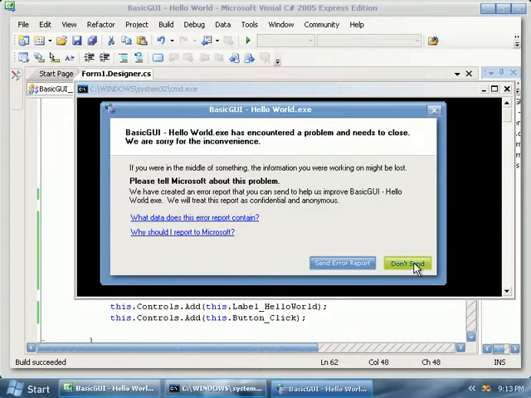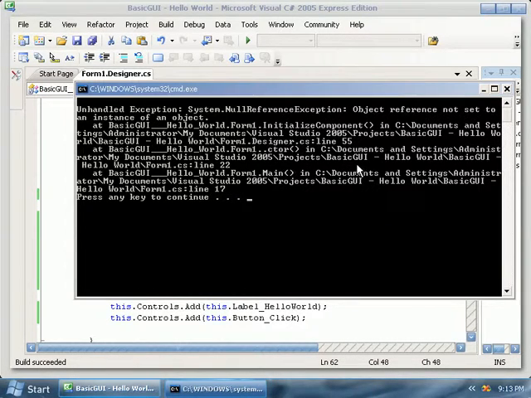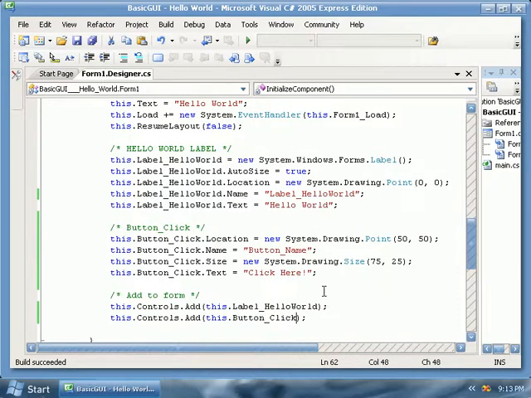Let's see here. The program has crashed. Let's try to figure out why. Alright, so we have a problem here with line 55. Let's find it. That is the drawing point. Let's make this 10 by 10, see what happens.